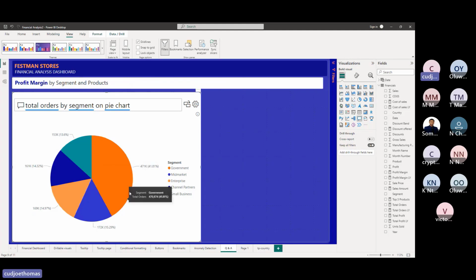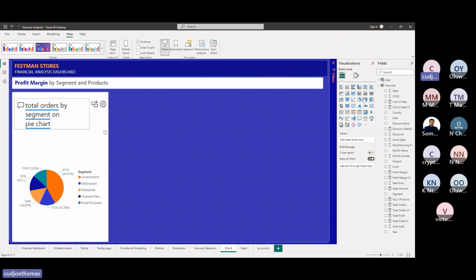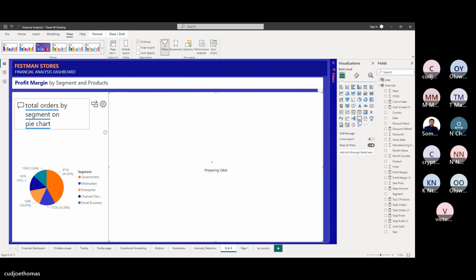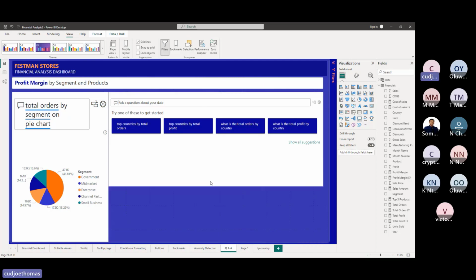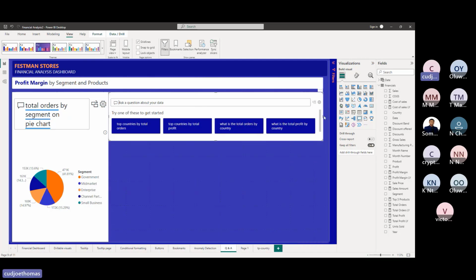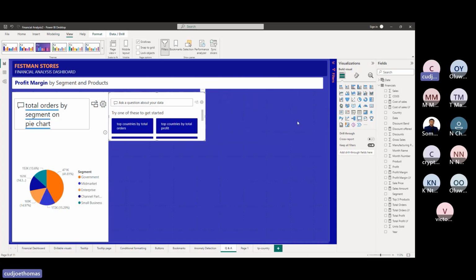So let me show you how you can do one. The Q&A is just like any of the visualizations that we have here. What you need to do is just click on the Q&A and it pops up. Okay, so here the users can ask any information about the data. So just add it, maybe make it very small and put it somewhere. Or probably you can use a button to do this.